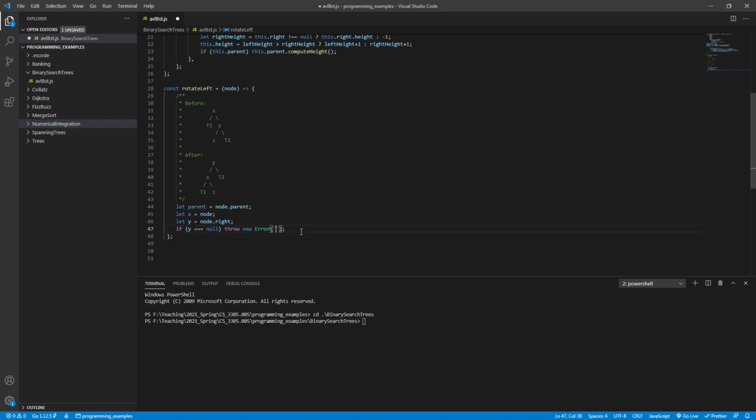provided y was not null, and if y is null, so consider what would happen if y is null. We would have a tree with a null root. So each of these two nodes, these two subtrees, would now have a reference to a parent which is null if y is null. And so that can't happen. You would lose the connectedness of the tree if that happened. So we're going to throw an error if that's the case.